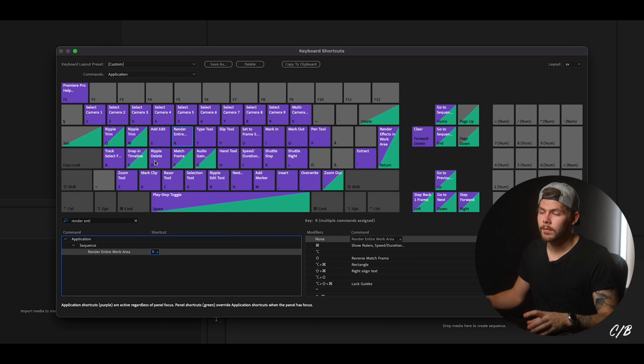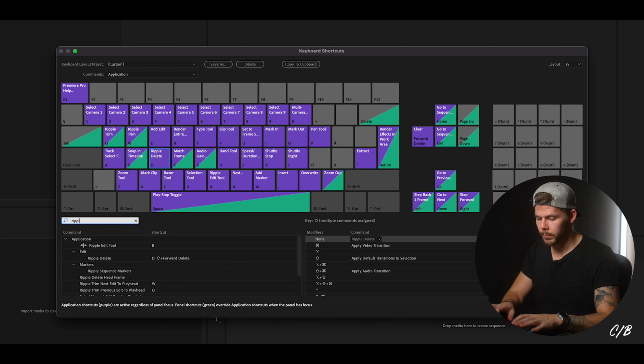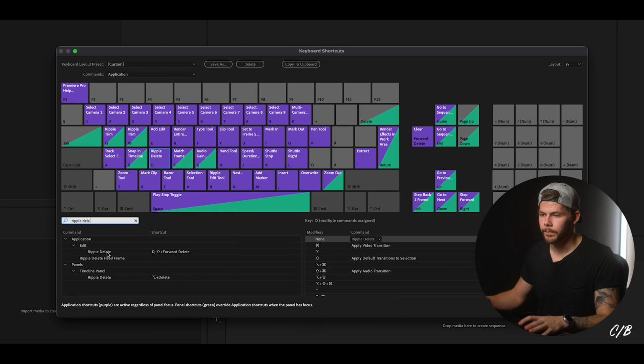Then I've selected Ripple Delete for D. So we're gonna add Ripple Delete there, and you're gonna choose the edit one, and I'm just gonna drag it and let it go over D. Basically what that does is if you have 3 clips like this, it deletes the one in the middle and pushes the timeline together, so you don't have to do that manually.